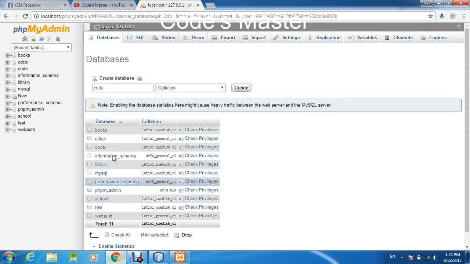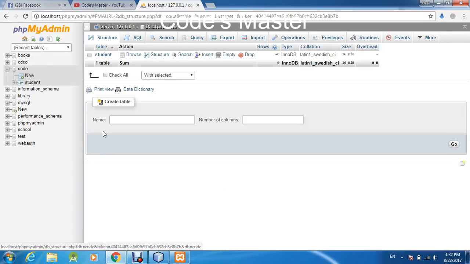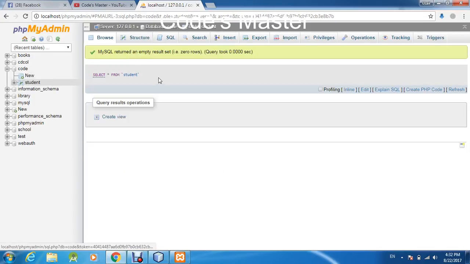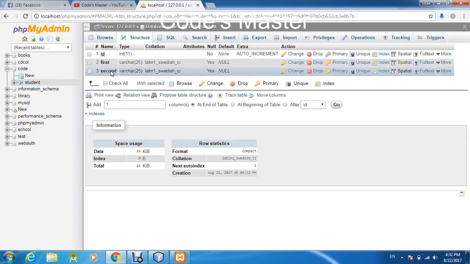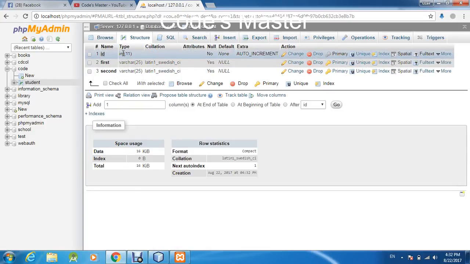Now I am going to our code database. Here browse, here we see our structure. Yes, id first, second int, 11 is its maximum size, 255, null, it is auto incremented.